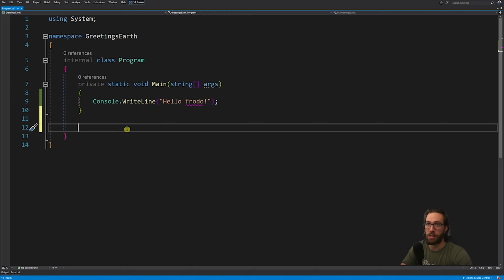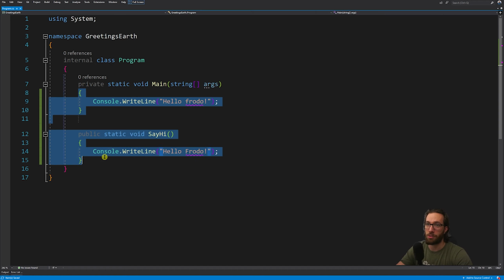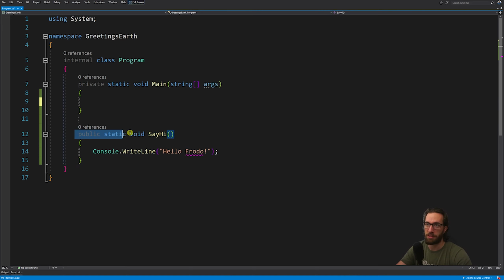So I'm going to type it out real quick. Public static void SayHi, Console.WriteLine "Hello Frodo". So these are doing exactly the same thing. Now this isn't really a case where you'd want to use a method, but I'm just showing it to you for demonstration purposes. And let's actually dissect the method signature a little bit. This is the method signature. That's just the terminology for basically the method definition.